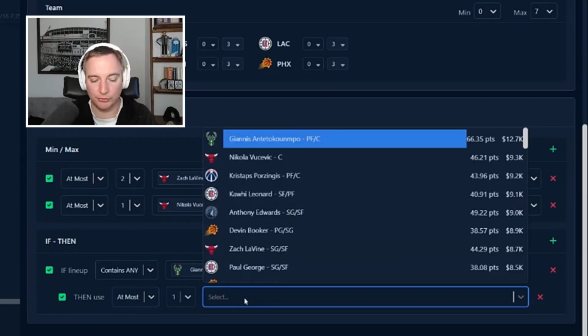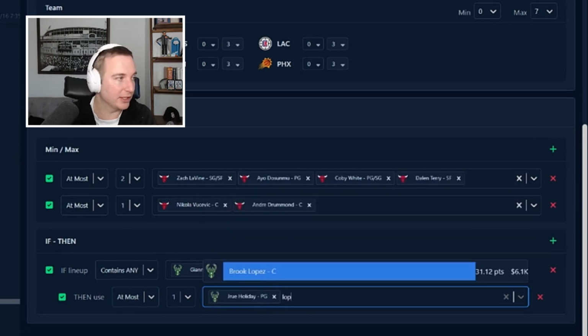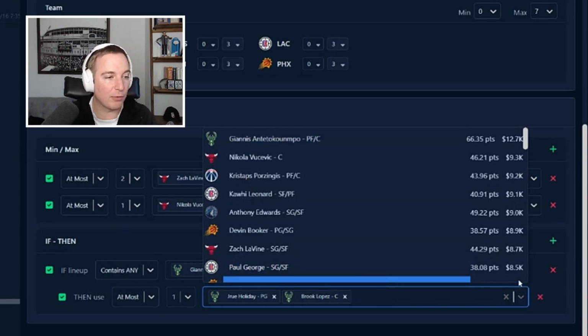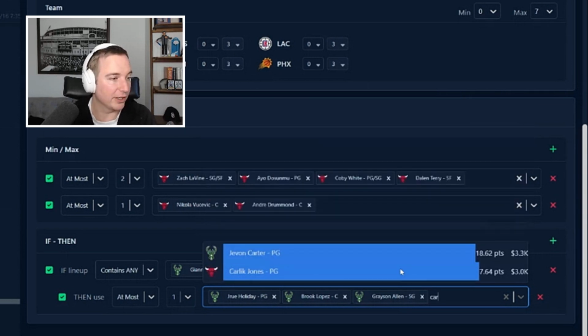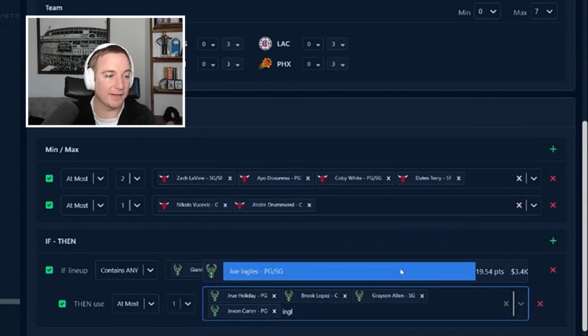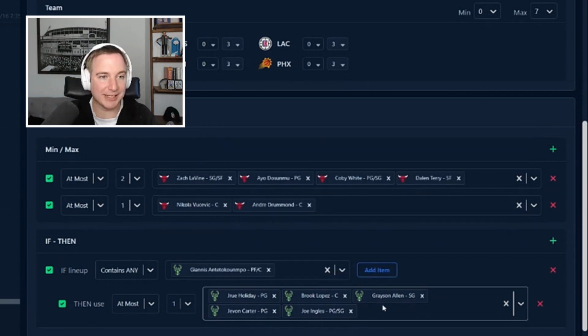I want at most one of Drew Holiday or Brook Lopez in the same lineup. Or I could say I want at most one other Buck in the same lineup, and I can just add in all the Bucks that are in my player pool, right? And that's basically me saying, look, I can have 3 Bucks together in a lineup, but not with Giannis, because Giannis has to score so many of the points for him to be worth his price tag that I'm not thinking there's going to be enough points for other Bucks players available. Those are different types of rules.